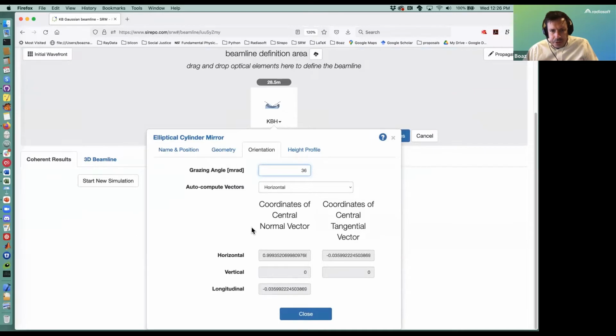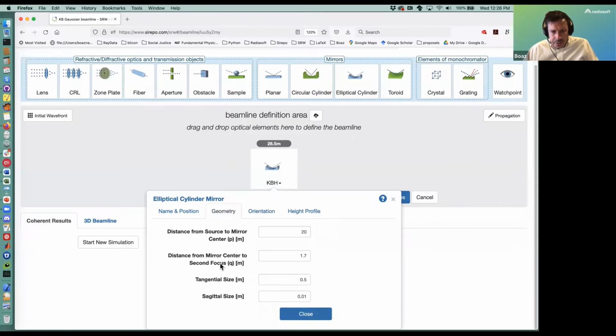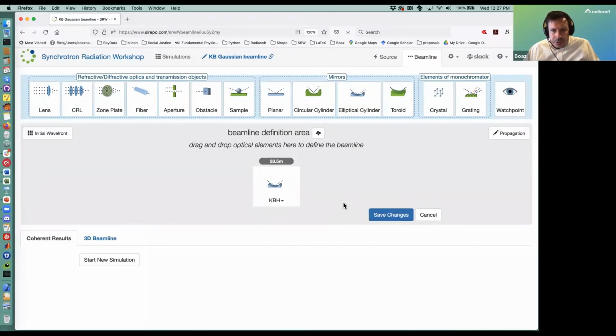And you can see we're set at horizontal. So that's fine. Now I want to go back to the geometry tab, and this is important to get the focusing right. So it says it's 20 meters from the source, which is less critical, but the Q value we want to make sure is set to be the distance to the focus, and so that we're going to set to 9 meters here. And then the tangential size and sagittal size, that gives you the apertures, the physical size of the mirror. So we close that. So that's the first mirror.